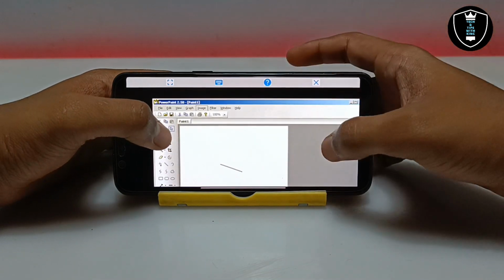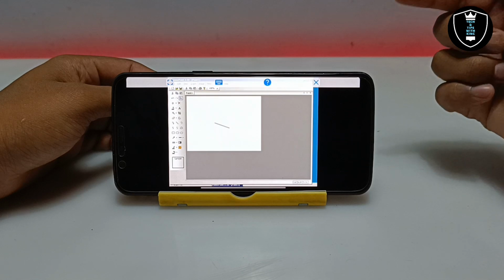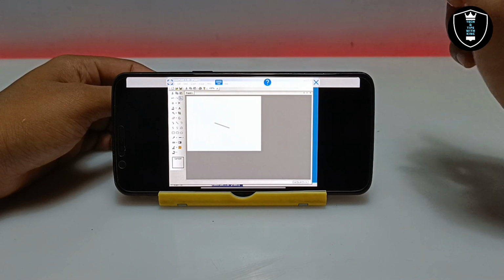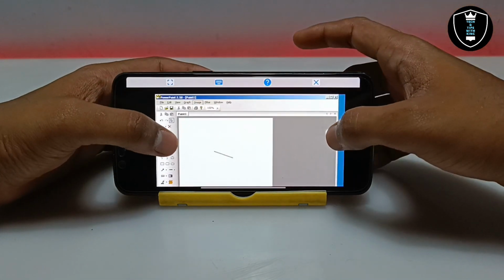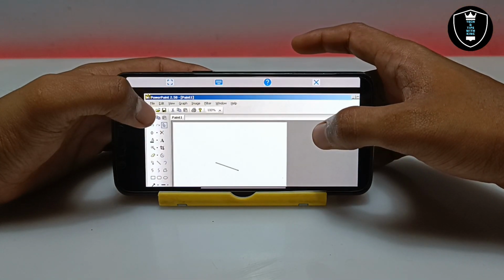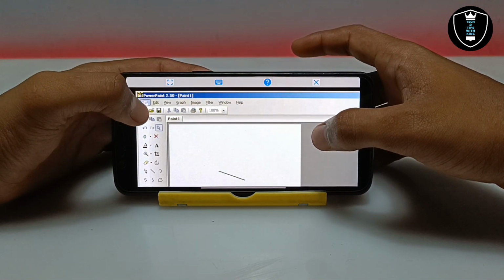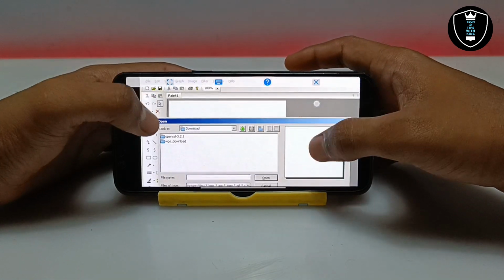As I mentioned earlier, you can access your Android internal storage in the D drive. If you want to import an image from your Android internal storage, make sure it is in the download folder of your Android internal storage. From there you can import that image. Let me just show you. Click on the file. You can click open from here.